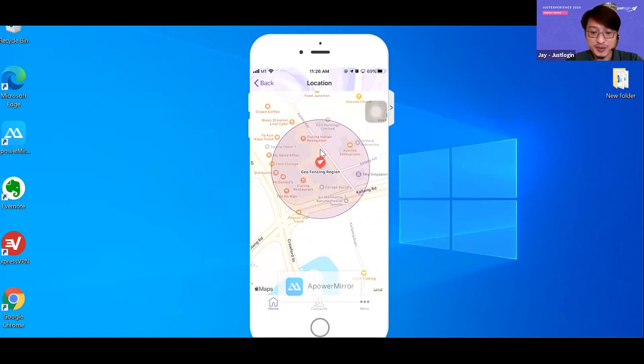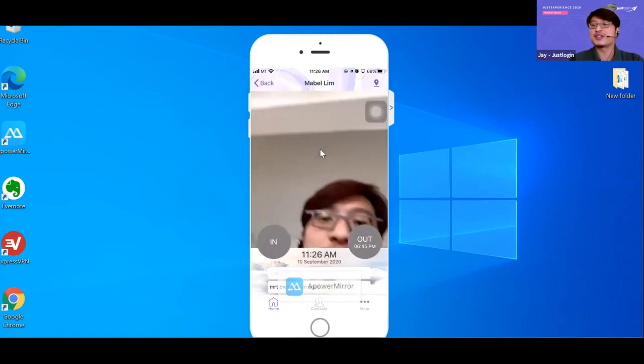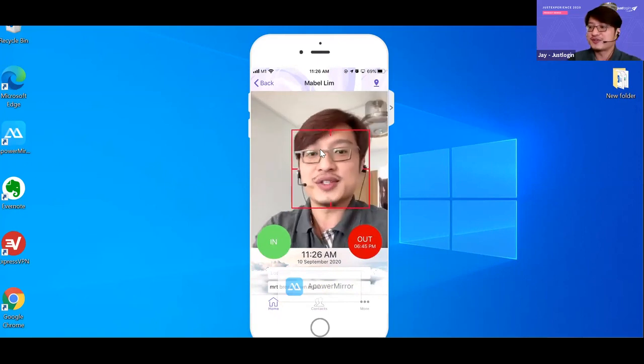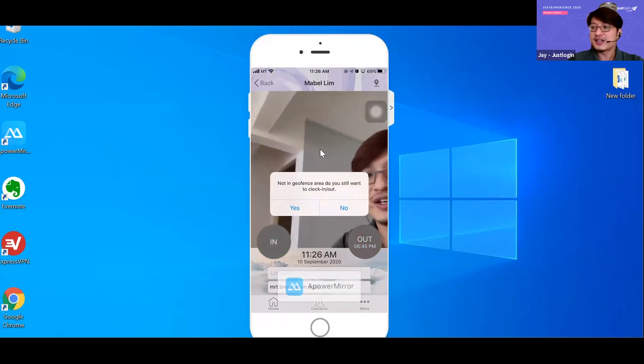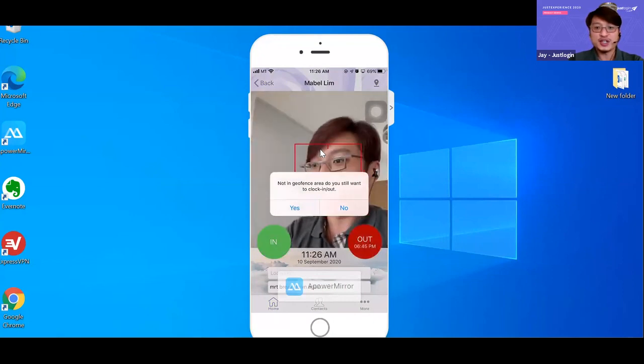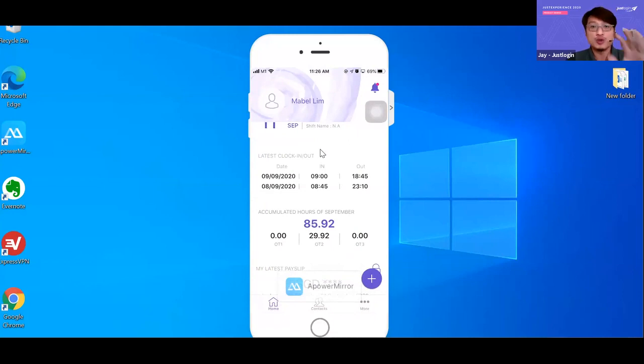These are the configurations you can set, so your staff cannot be clocking in at the MRT station or while walking to the office. This is the geofence feature. So what I do is I just clock in for myself. You can see that, right? I'm not in the geofence area. Do you still want to clock in or clock out? If I click yes, the record will go into the system.